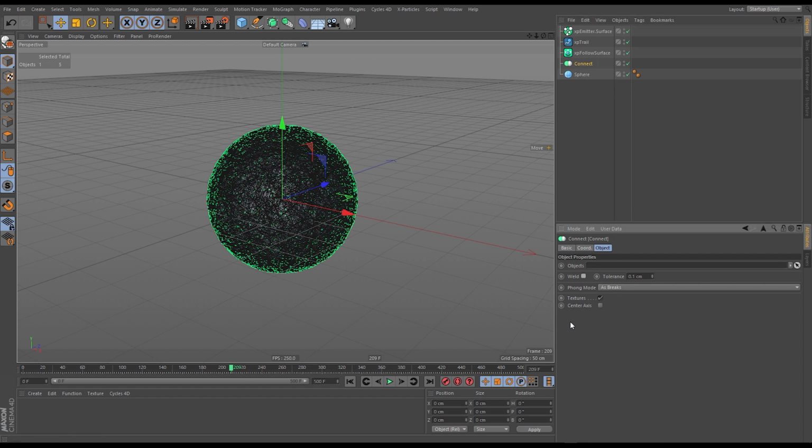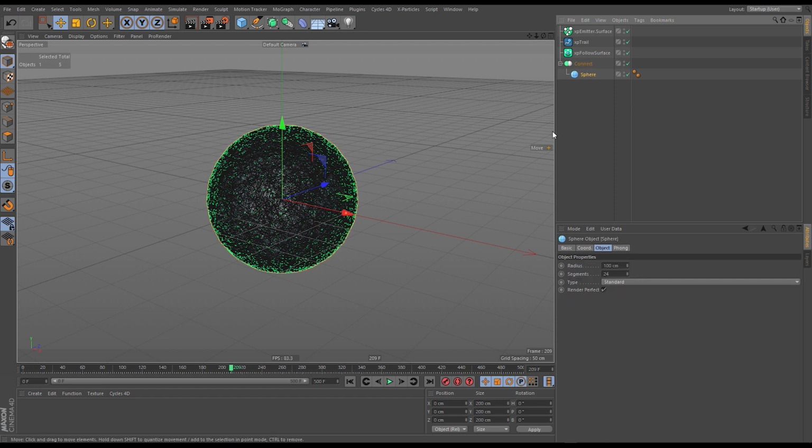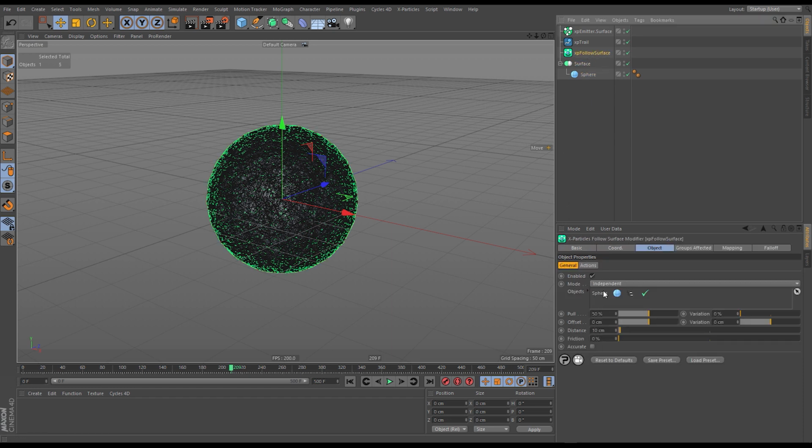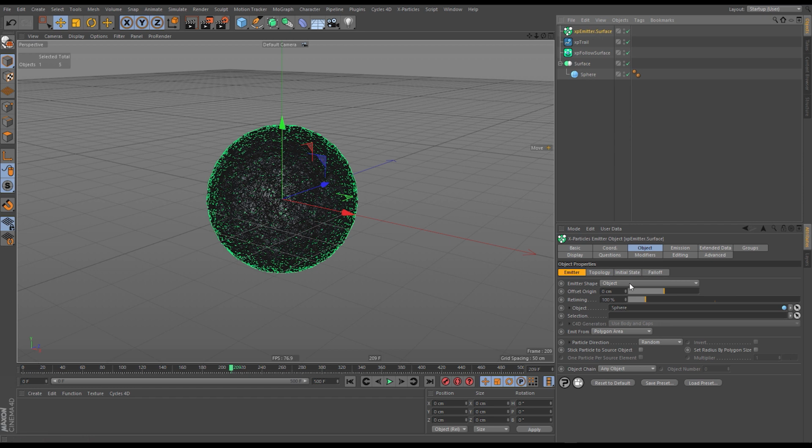I'm just going to turn the welding off of the connect object, and I'm going to put the sphere inside that connect object. Now what we can do is we can call this our surface. And then if we go to our FollowSurface, we remove the sphere, and then we can just pick the surface. And then I grab the emitter, and I also pick the surface.